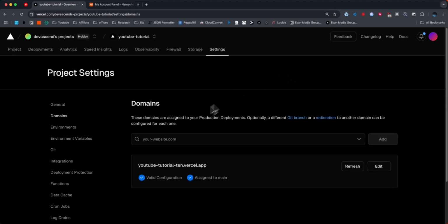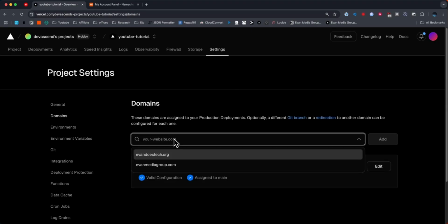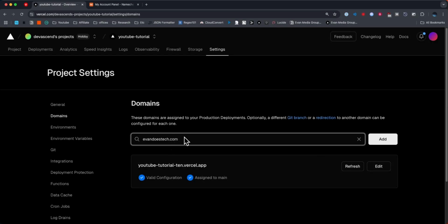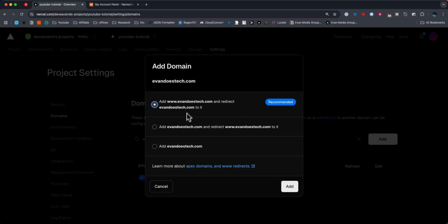Next, we're going to need to enter in our domain name address. So for me, it's going to be evandoestech.com. Go ahead and enter in your domain address and then click on where it says add. For this, I'm going to choose the recommended option of adding the www and just the domain by itself, and then click on where it says add.